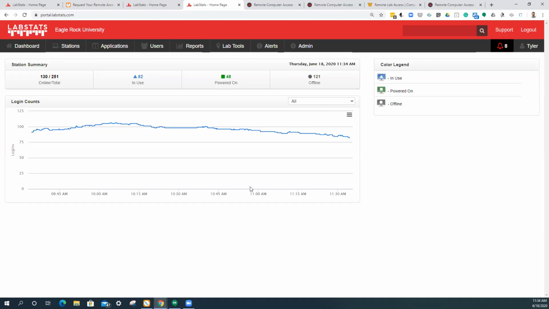And so with that, we have another question from an anonymous attendee. They ask, can RDP access be enabled or disabled for systems via the LabStats interface, or does that need to be done by group policy? In other words, can I easily turn off remote access when I have an in-person class scheduled?